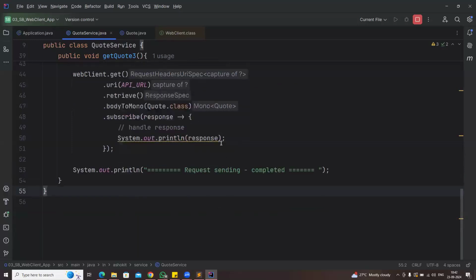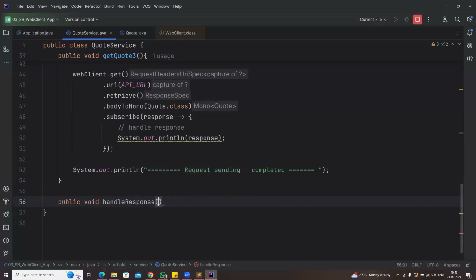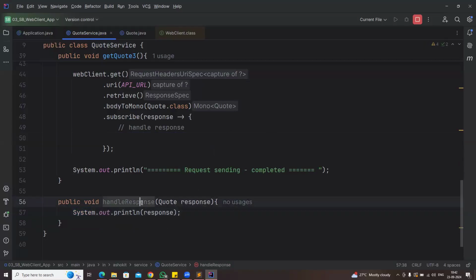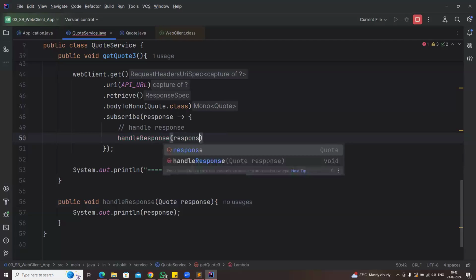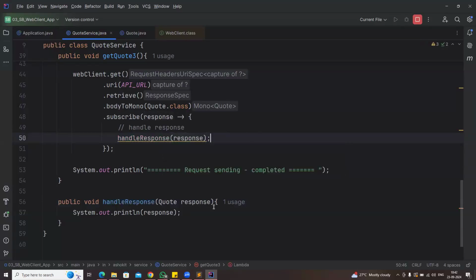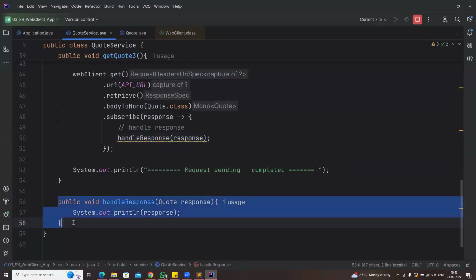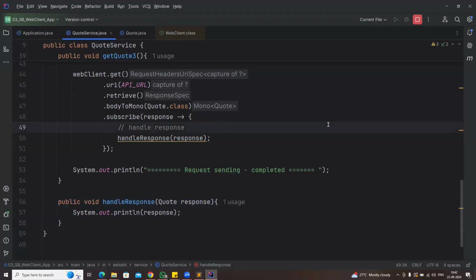Okay, suppose, for example, I want to handle that response separately. Public void handleResponse. So what is the response we are getting? Quote object as a response we are getting. So instead of printing there, you can print that response here also. This handleResponse method I can call by passing that response object. Whatever logic you want to execute, you can write that inside your method. You got my point?